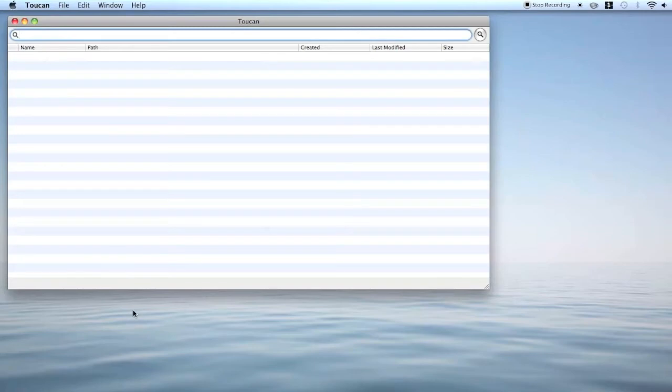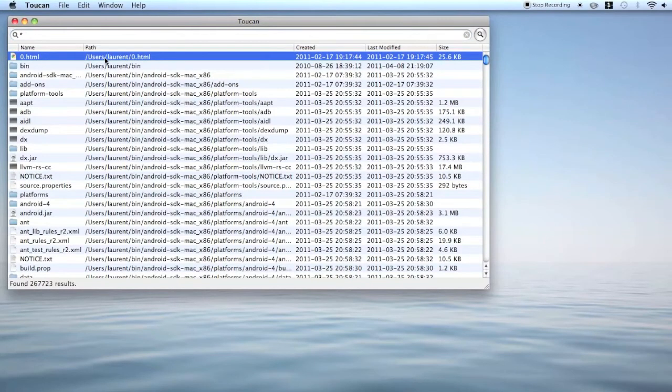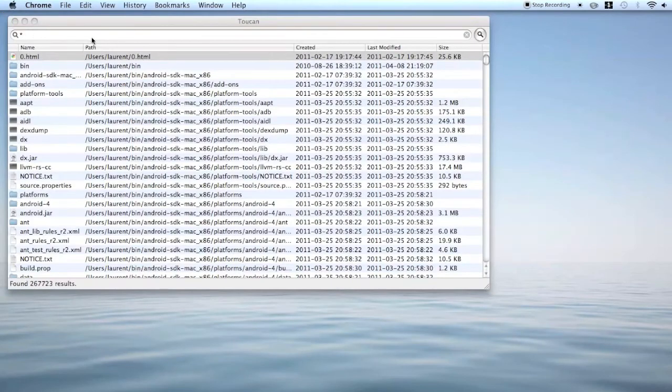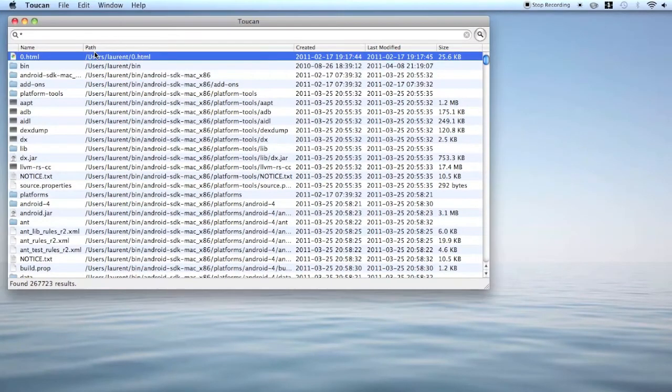Toucan supports wildcards. Here we are listing all the files on the computer. What is this HTML file? Let's take a look. I don't need it anymore, so let's delete it.